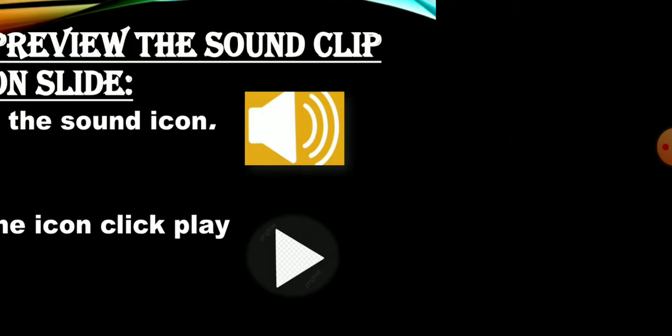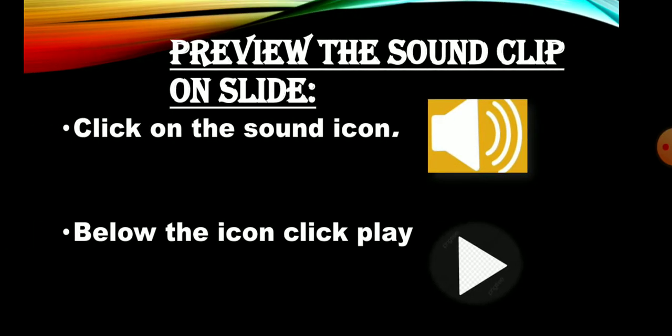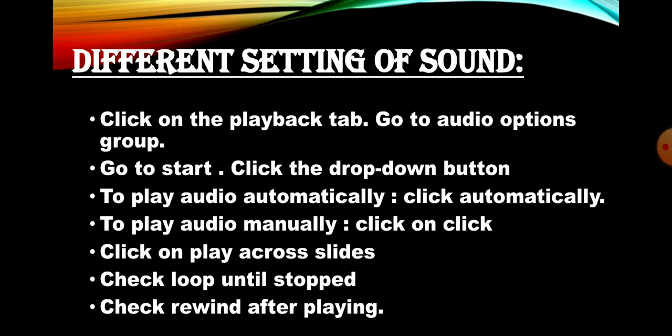Now next are the different settings of sound. You can set the sound to start automatically when the slide is displayed. You can also set the sound to start on a mouse click.